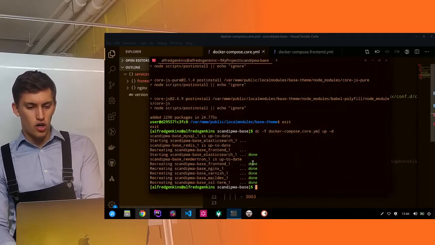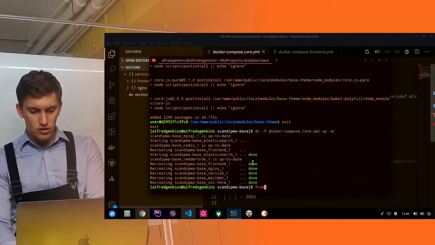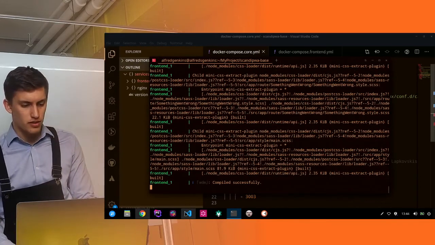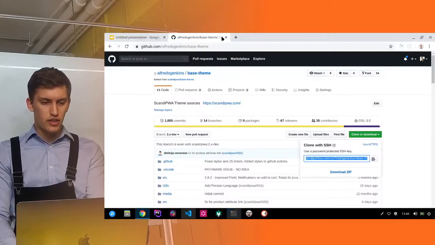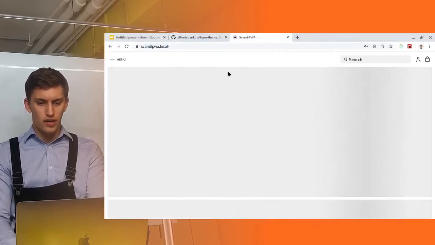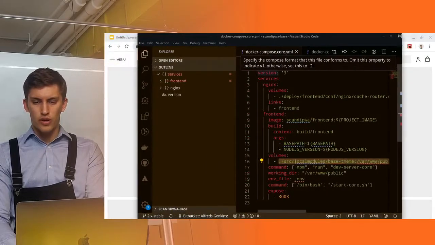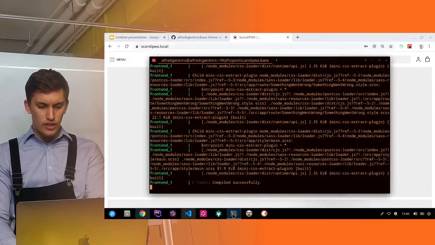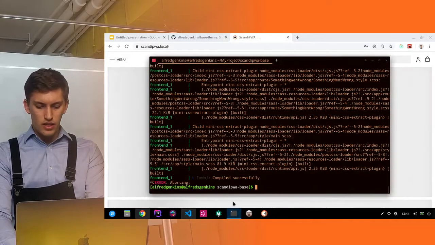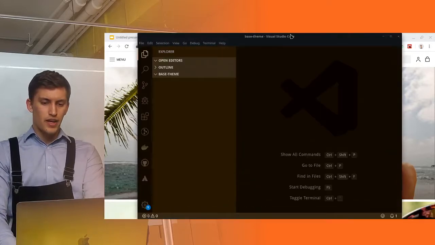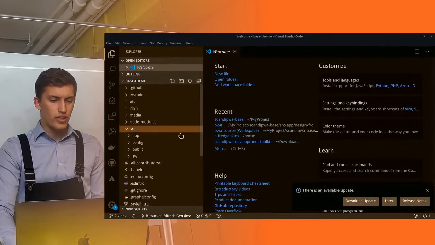Now, let's see the front logs and see if the core has compiled. Well, we can see that core has been compiled successfully. Now let's see the ScandiPWA local. Looks like it's working. And let's see then what can we do about it. We need to open the src local modules base theme now using VS Code. And now when it's opened, we can try changing something.